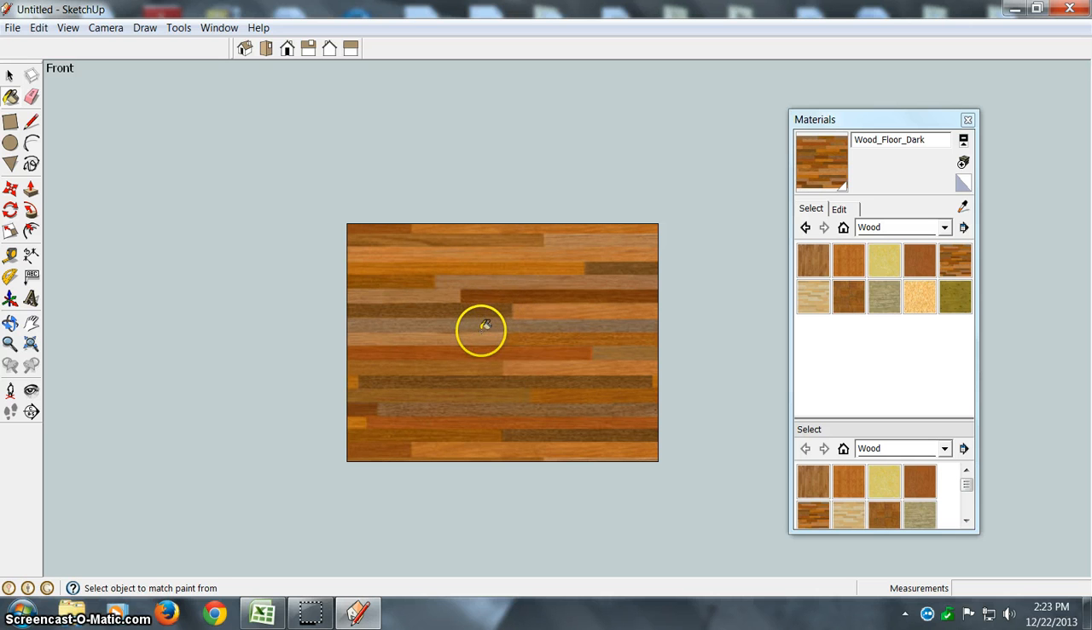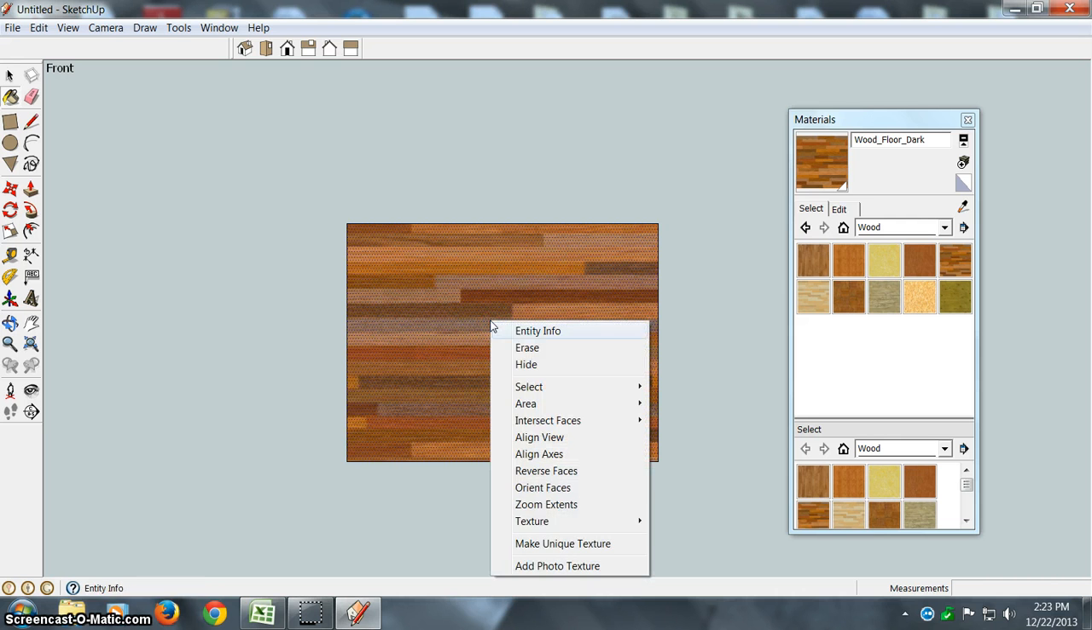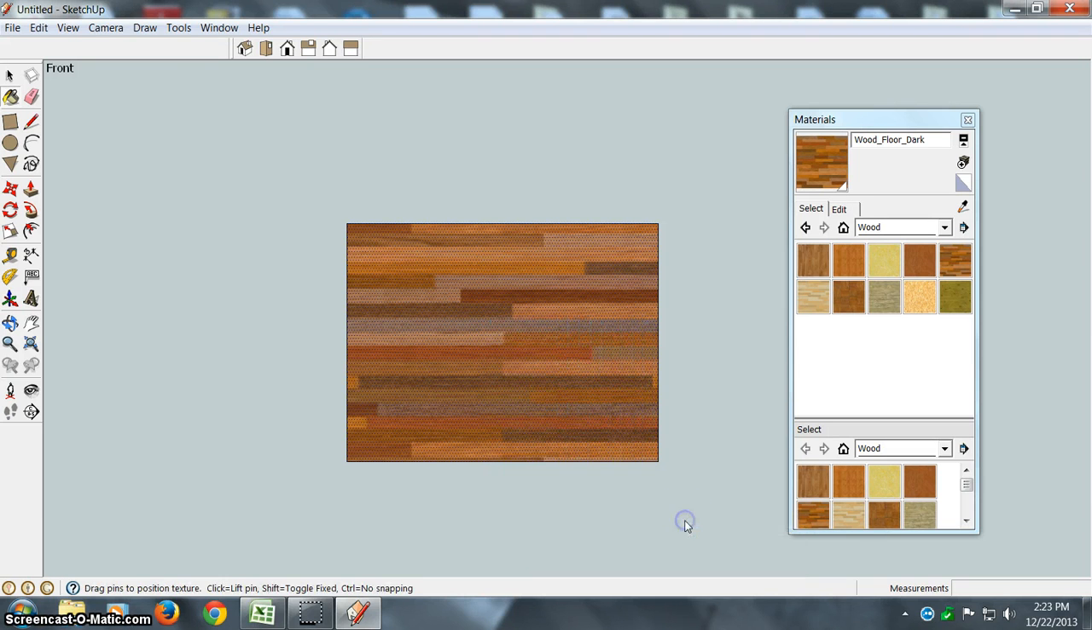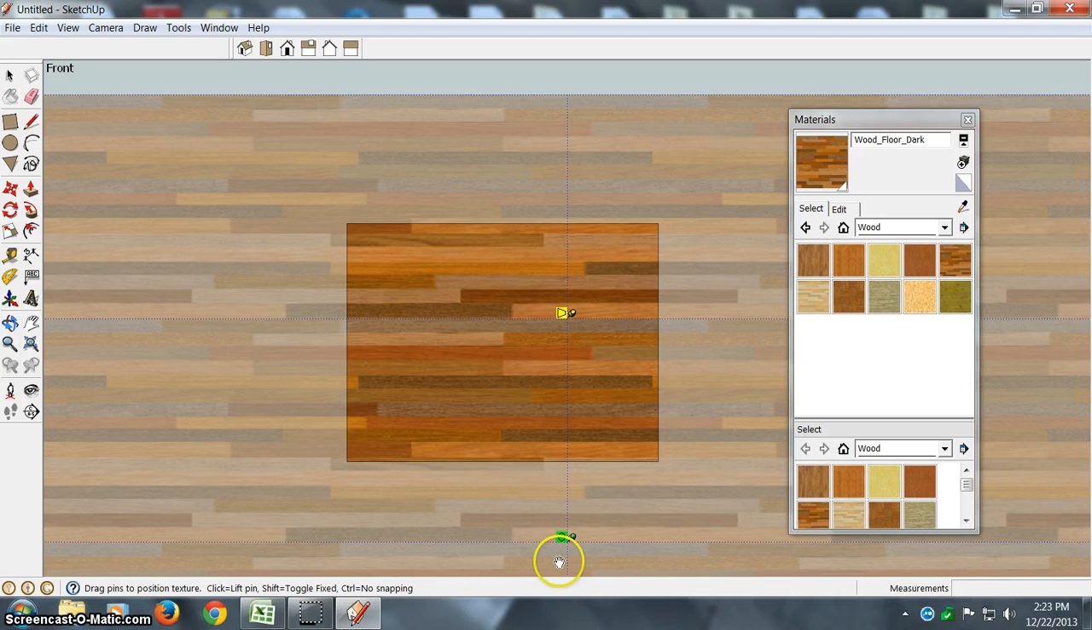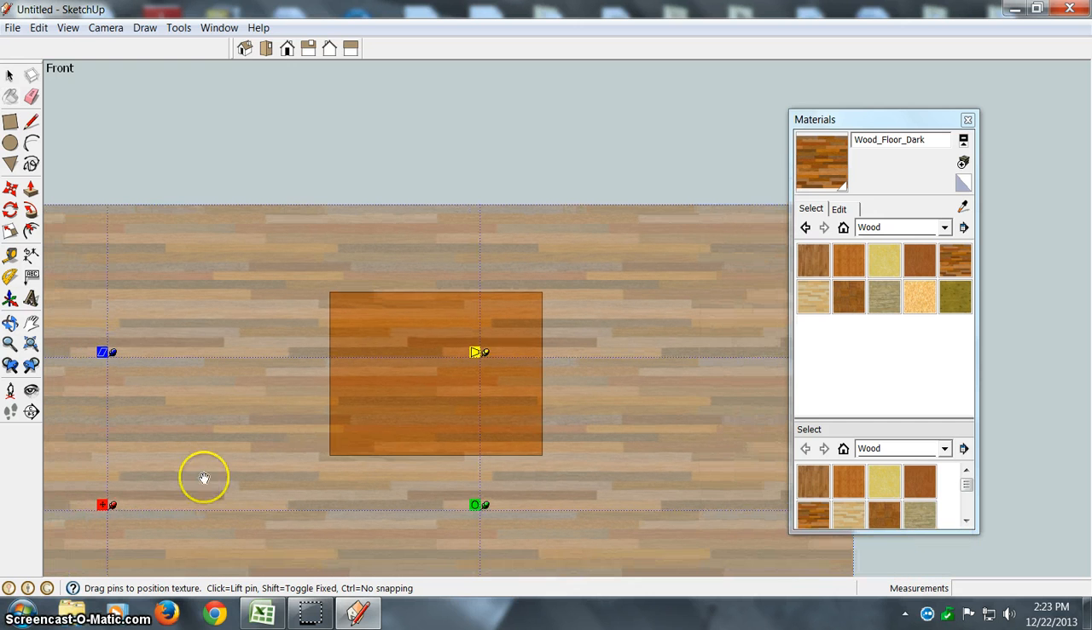Now let's say you want to rotate the lines shown here in the texture 90 degrees. In that case, you would right click on the box, go down to texture, click on position. Okay, you can see two colored pins here. There's actually four. Use the scroll wheel on your mouse to zoom out, and you'll see the other two, a red and a blue one.